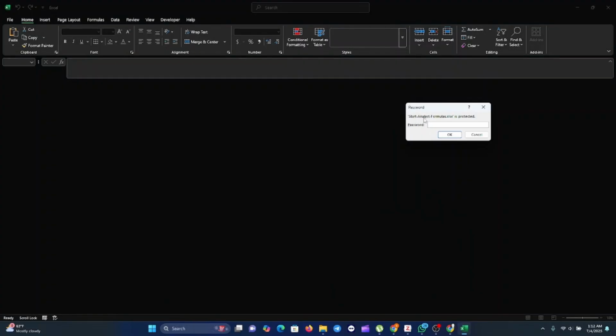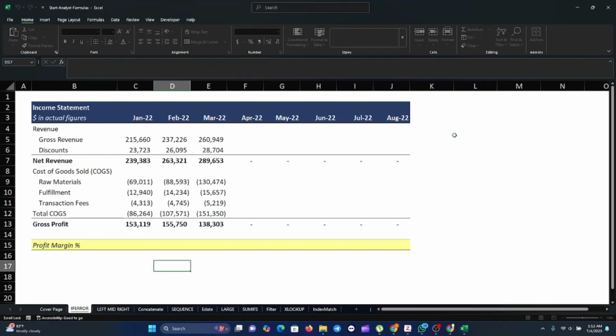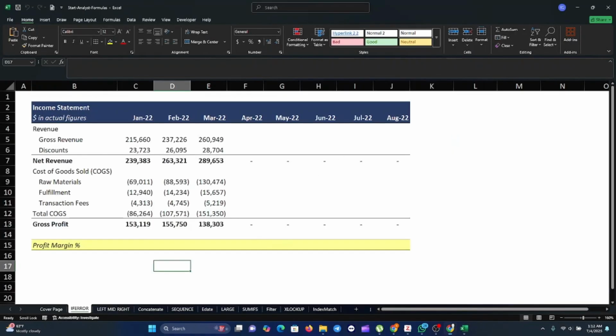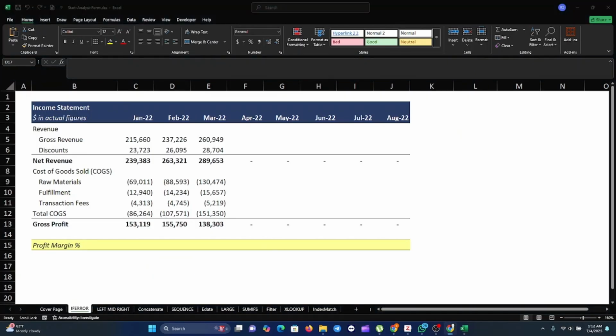It says the file is protected. So I have to input the password for me to open up that file. So I enter the password again, and we have opened up our file and it looks like that. That is easy. You have just learned how to lock your Excel sheet with a password.